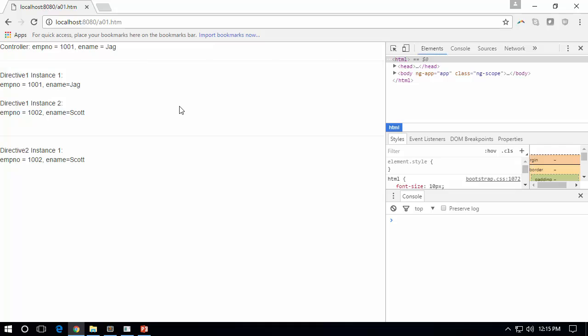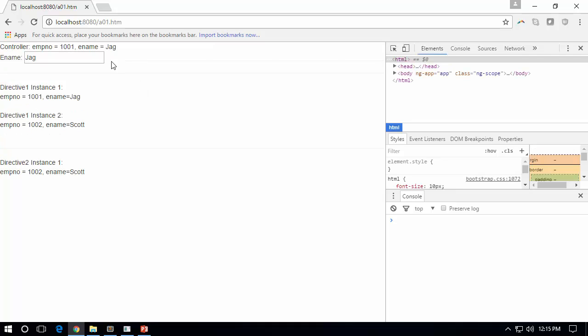So let me press F5, and now you can see I have 1001 jag, 1001 jag, and I have a jag here. The moment I modify here, you can see the value is automatically modified at two other places, because a watcher is created on this, and for every modification the digest cycle kicks in and updates all of the respective variables including the isolated scopes.